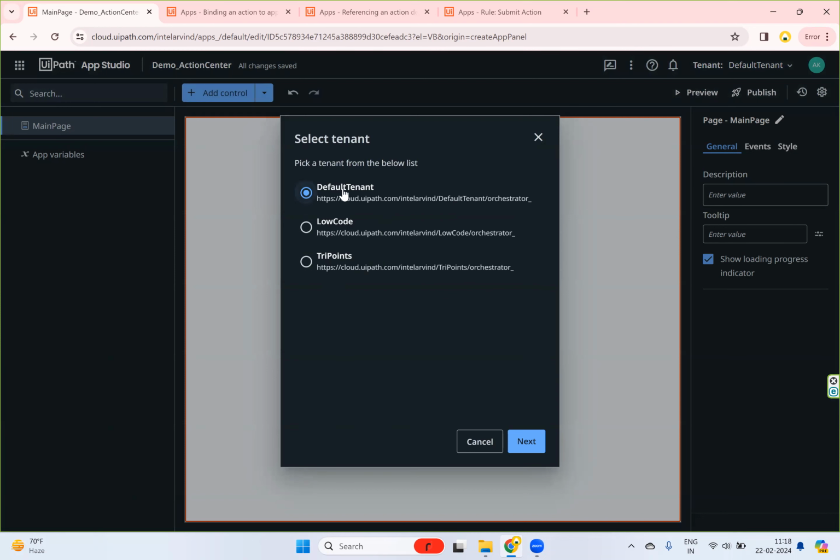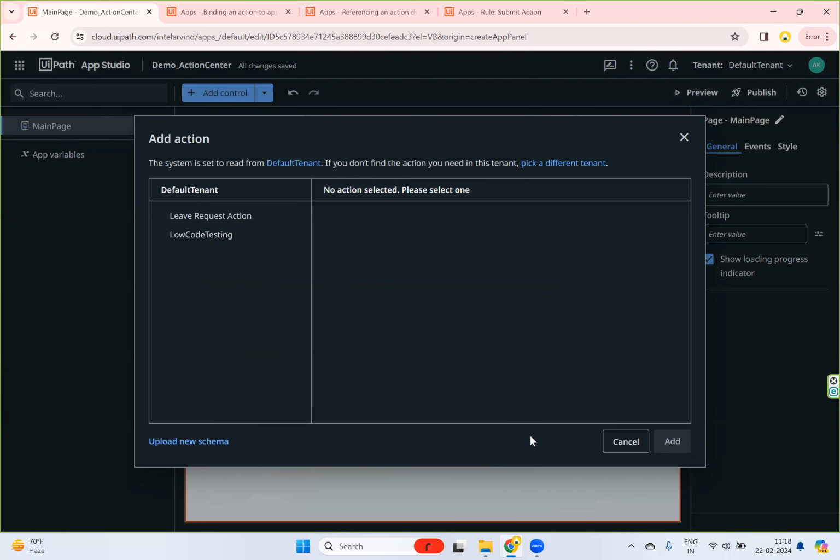So right now I will be selecting default tenant, then go to tenant, and then inside tenant you will have a list of actions, right? Otherwise, you can upload a new schema. Suppose you don't have anything and you want to upload a new schema, what you need to do is click here, upload new schema, right? The moment you click upload new schema, another tab will open.